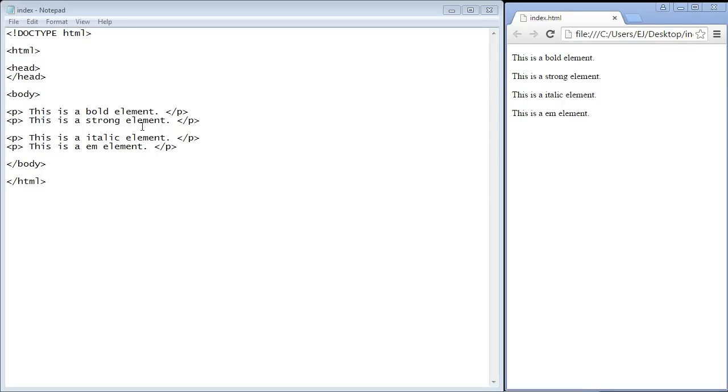In this video, we're going to discuss 4 elements: the bold element, the strong element, the italic element, and the EM element. Now, the bold and strong element are very similar, but there are some subtle differences. And the italic and the EM element are very similar as well, with some subtle differences. So we'll discuss those differences in this video as well.